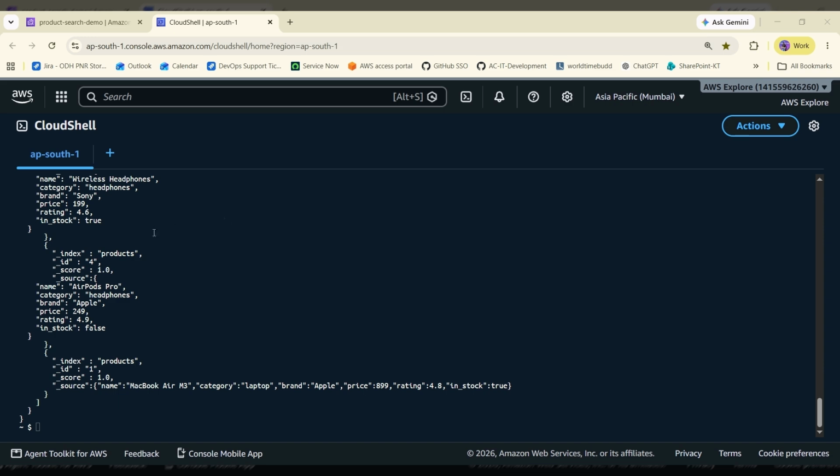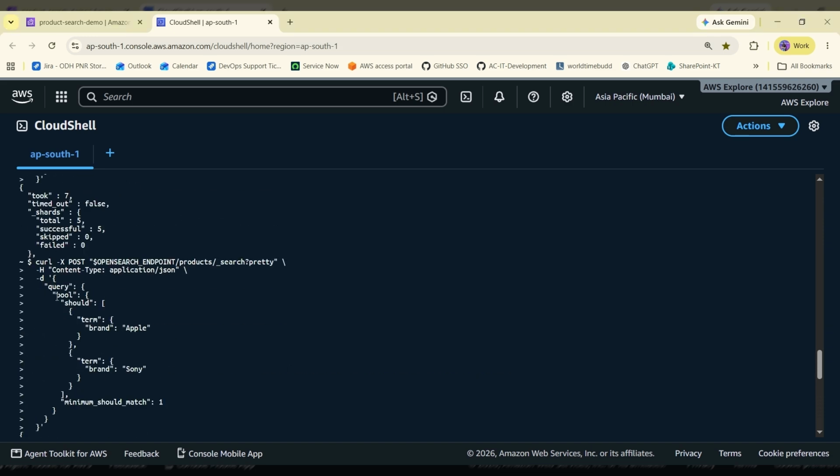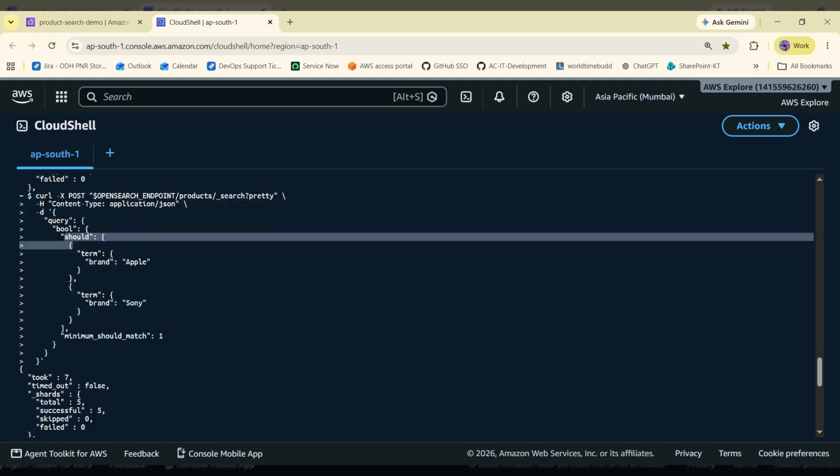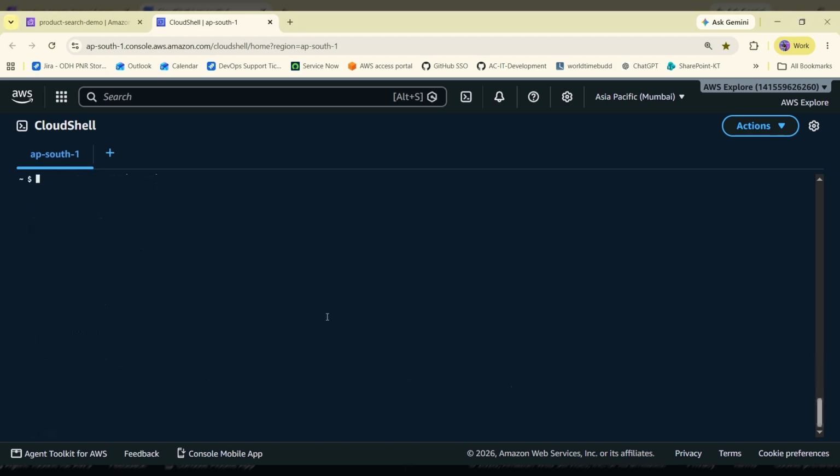It also supports the must not operation, right? So this is a Boolean query with a must not operation. We did either one of them matching, Apple or Sony, and then must not. We are also able to do this must not operation. Let me run that query.